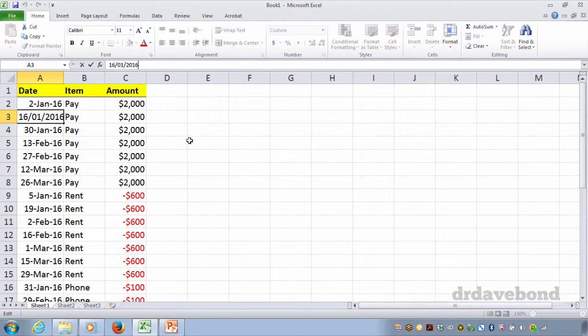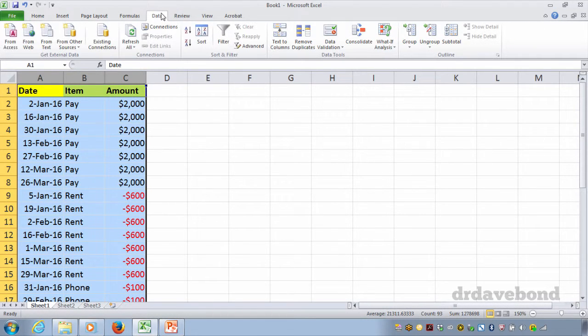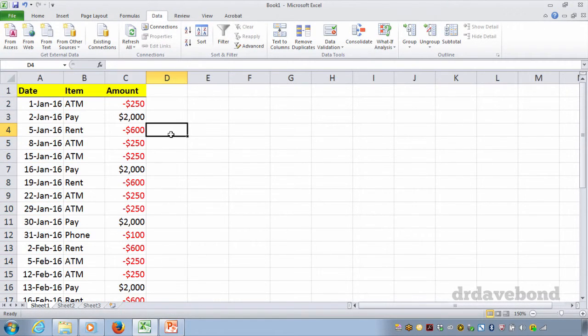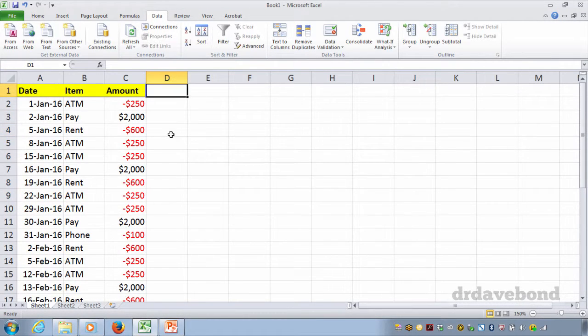So now the 16th of January is the 16th of January. It's not A2 plus 14. It's actually that date. So we can now sort properly. So data, sort, and we're now sorted. So that's step 1, is putting the information in.